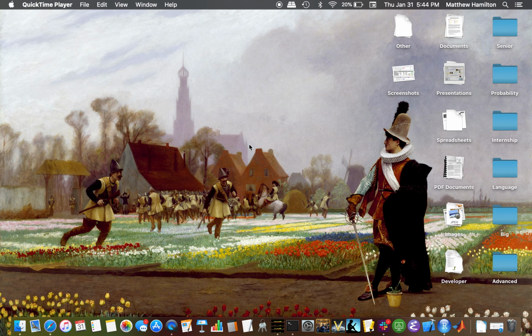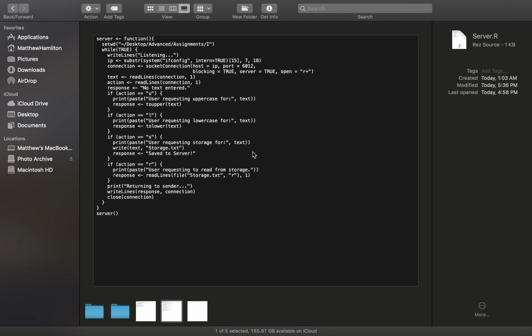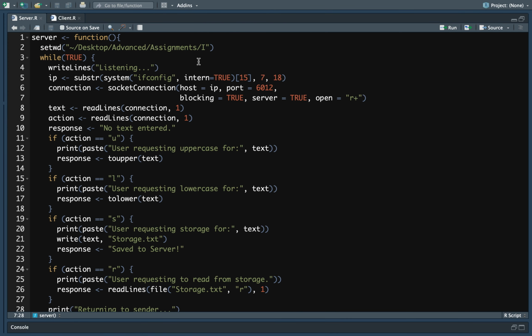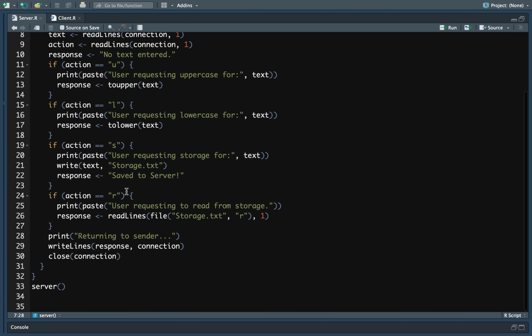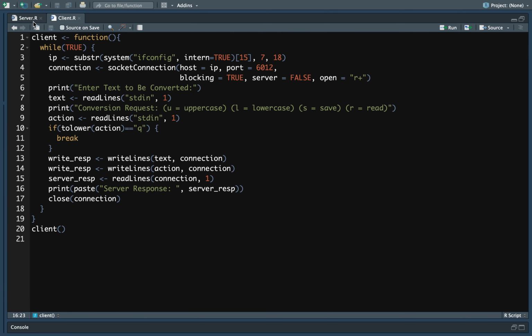Hello, this is James Matthew Hamilton, and this is going to be a demo of my server and client R TCP files and socket connections. So we have two files right here in R. Right now we have RStudio opened. We have a server file and a client file.